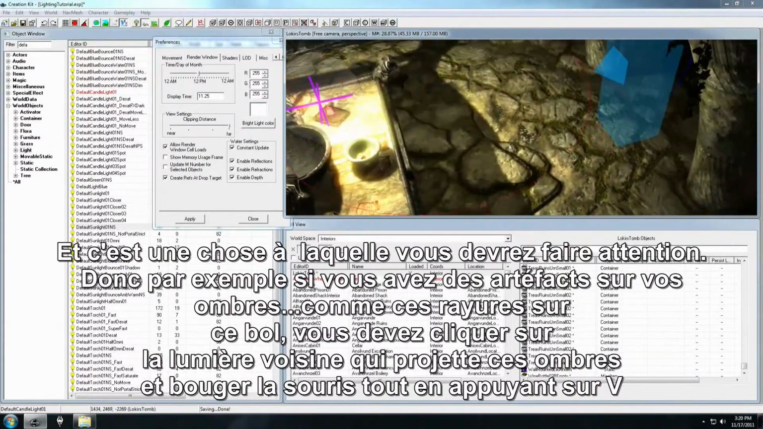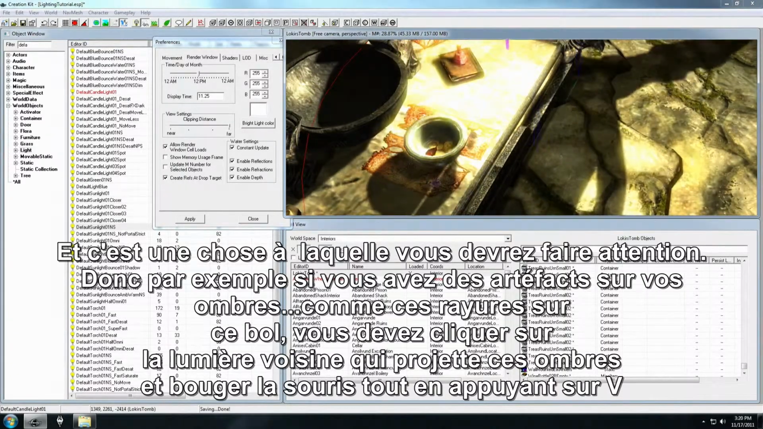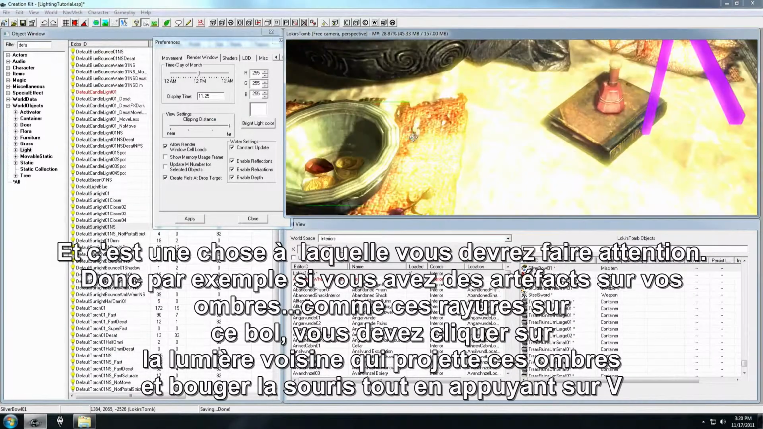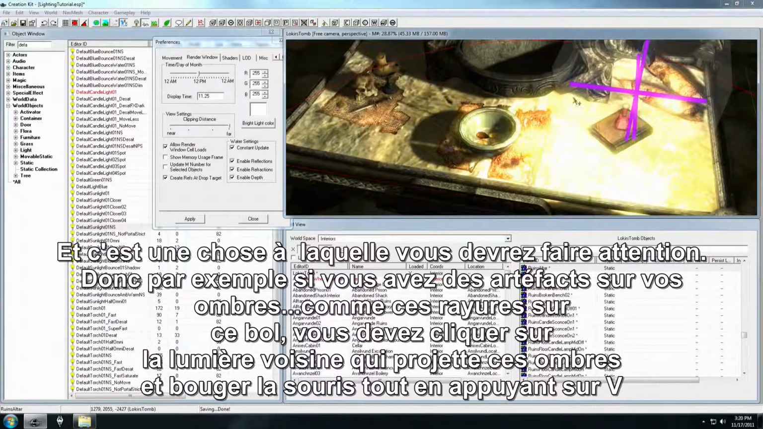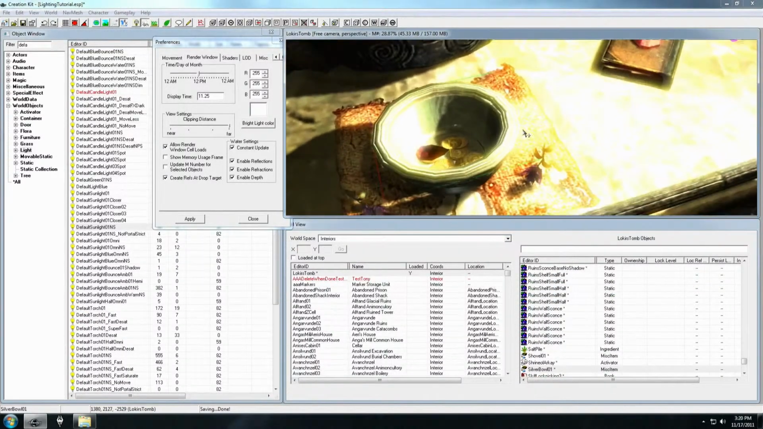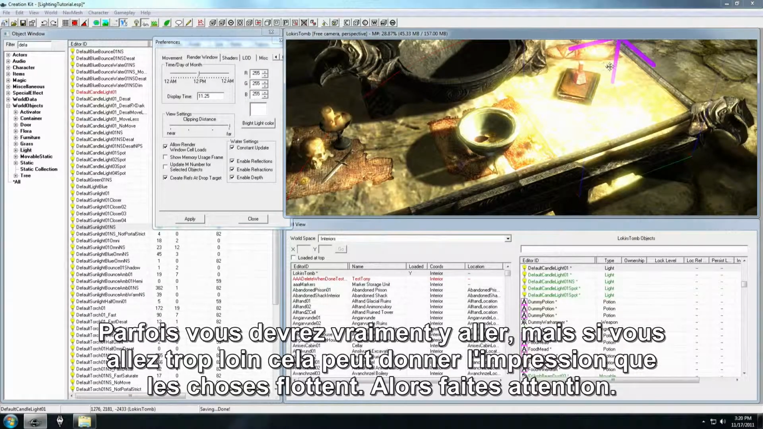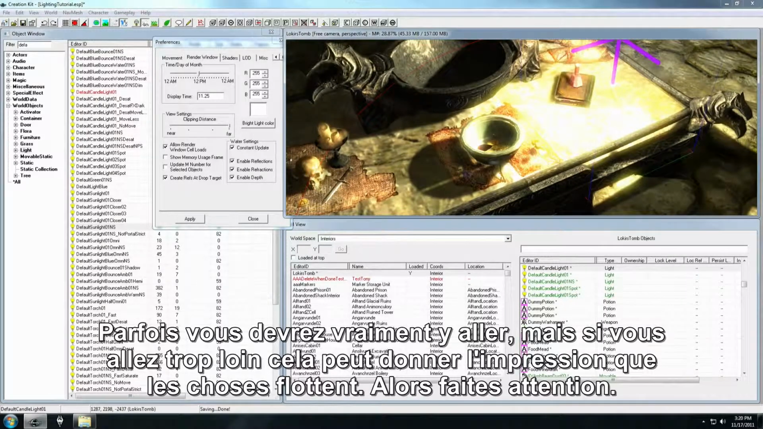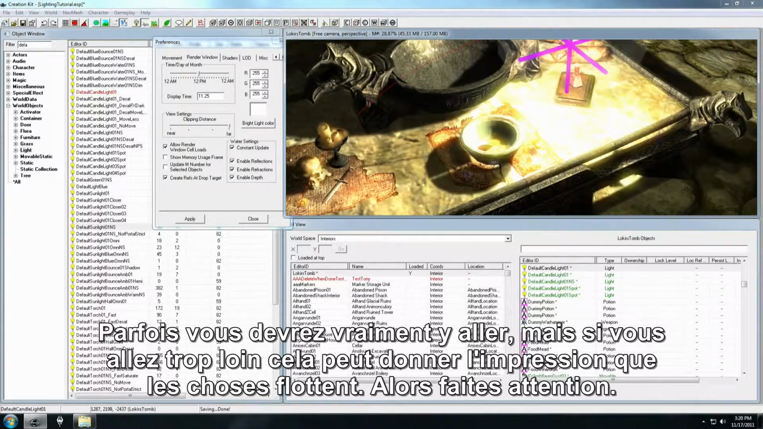And this is something that you need to watch out for. So if you ever get any artifacts on your shadowing, such as little hatches like this that you'll see inside the bowl, you need to click on the shadow caster nearby and then click and drag up with Alt-B, and it'll push it out. So sometimes you have to push it out pretty far, but you can see if you go too far, sometimes it'll make things look like they're floating. So watch out for that.